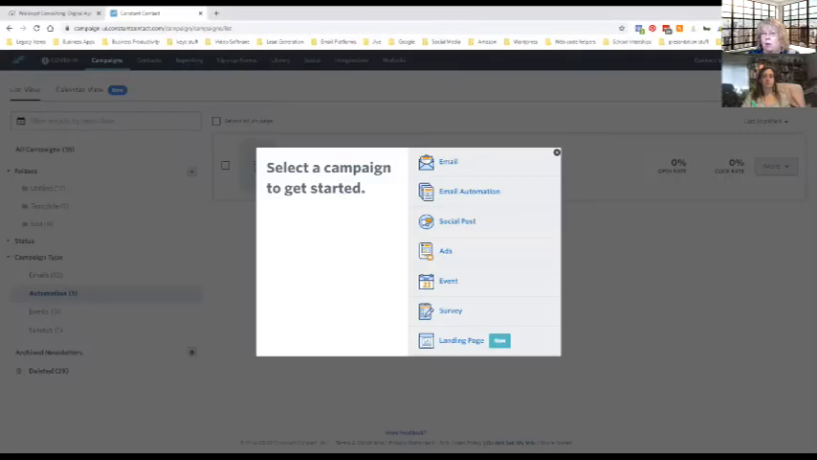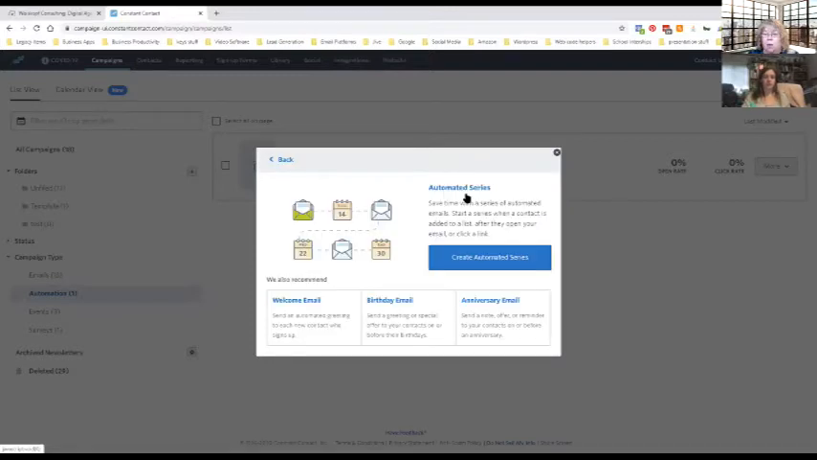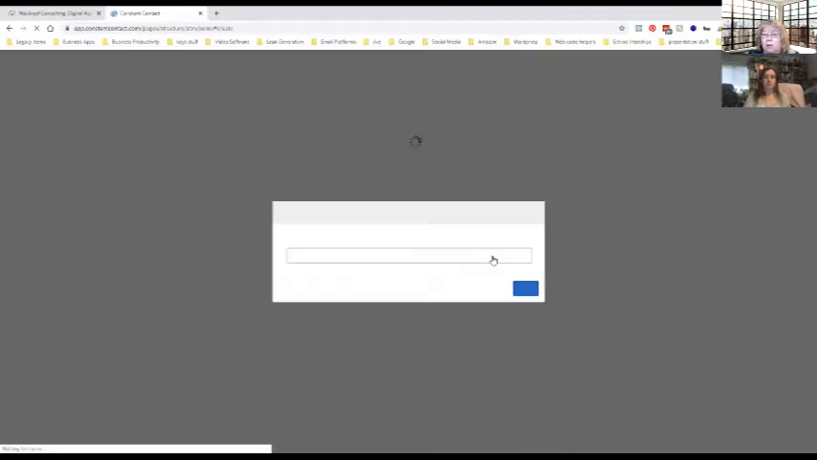We click that. When it pops up, it wants to know what you want to create, and we're going to go to email automation. When you get there, there are 4 different kinds of automation: a series, a welcome email, a birthday email, or an anniversary email. You can do any of these, but today we're going to create a series because we want it to be more than one. I am going to click Create Automated Series.